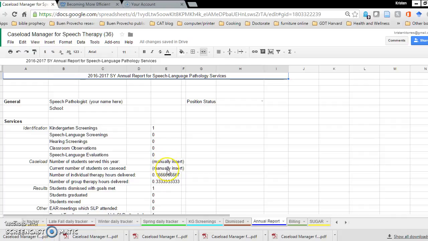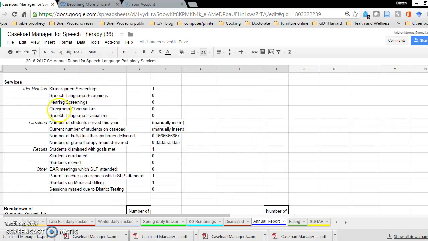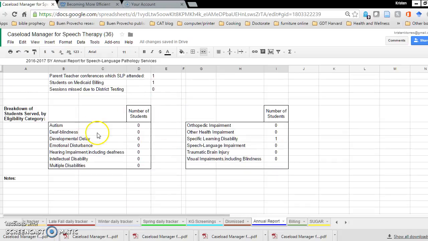So then you can just manually insert those numbers on your own if you want to. If not, you can just delete those or leave them as 0 or not applicable. So it'll tell you, like I said before, all your services, which I detailed earlier. It'll tell you the breakdown of students served by the eligibility category.